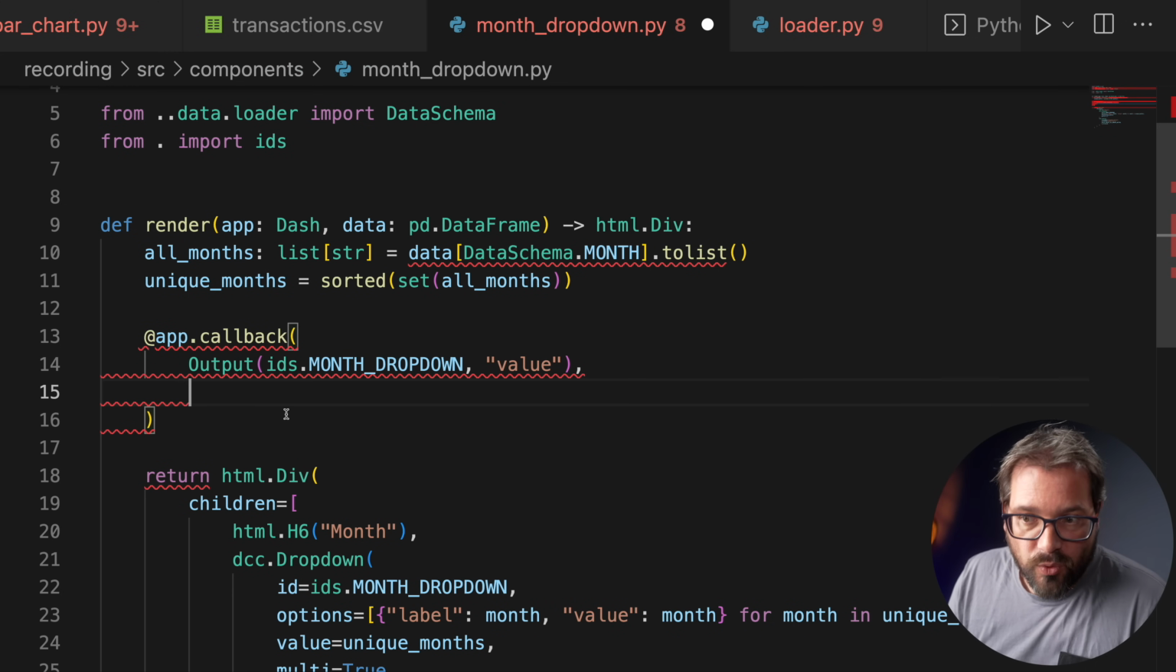The question is, when should this callback be called? Well, one time it should be called is when we press the select all months button, right? So one input is going to be that button click. But the thing is, if you select different years in the other dropdown, it means we probably need to update this dropdown as well. Because if we remove a year, well, then we don't know which months are still remaining. So we need to update this dropdown. So we need two inputs.